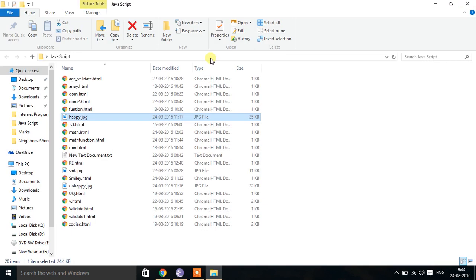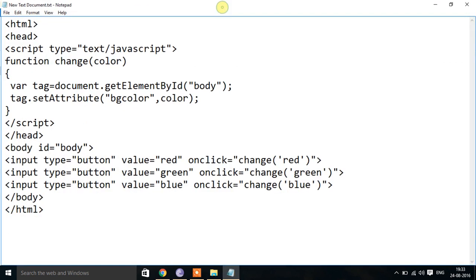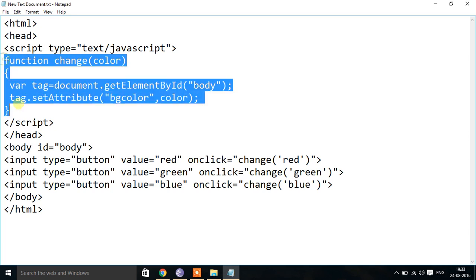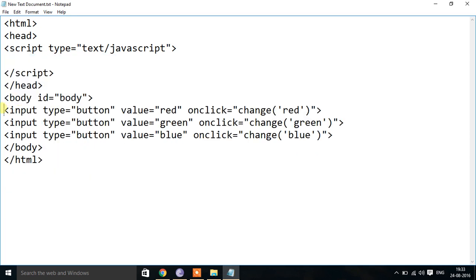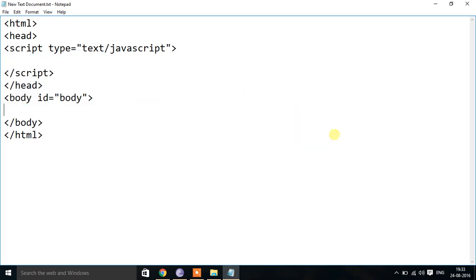So I am going to use the properties of DOM. Normally DOM helps us to manipulate HTML documents. So we'll start with the program. I have already created a basic structure, and this will be the basic structure: html, head, then script, then slash head, body and slash body, and slash html.